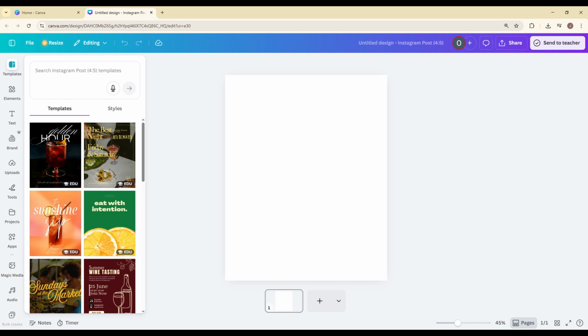If you're unsure, you can simply search inside Canva for Instagram ad, Facebook ad, or TikTok video ad, and Canva will automatically suggest the correct format. Starting with the right size makes everything else much easier.